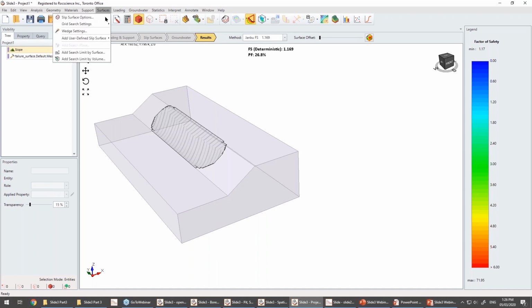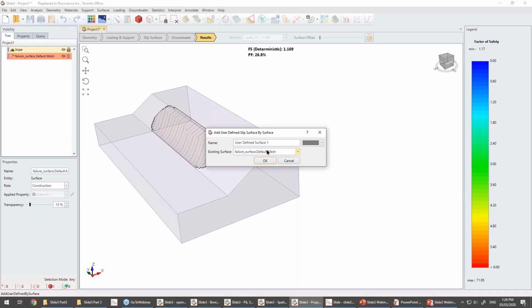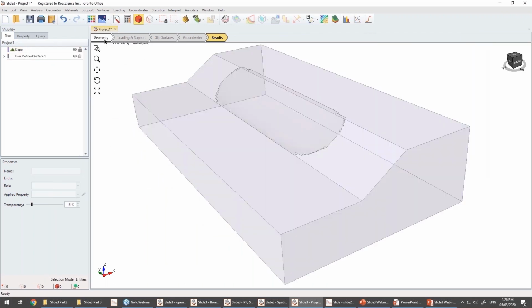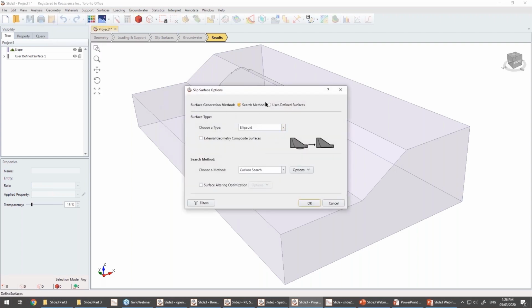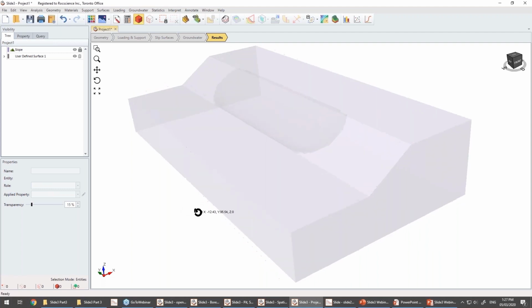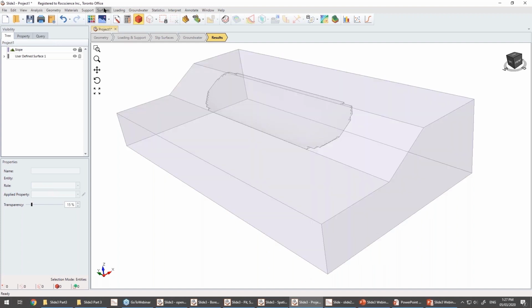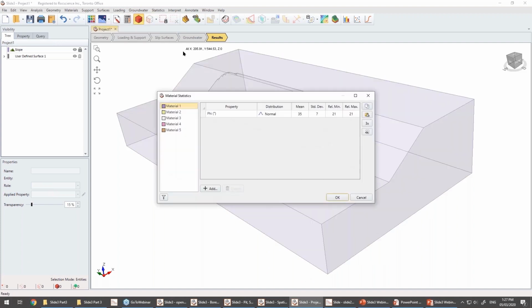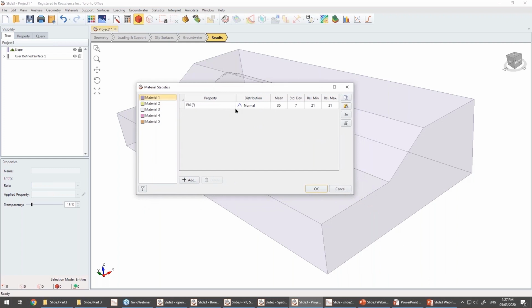So now I'll go to Surfaces, Add User-Defined Slip Surfaces, General, and I'll set this surface as the failure surface. And I'll also change our surface search. So I'll go to Surfaces, Slip Surface Options, and I will change our search from search method to user-defined surfaces, and click OK, which means only the surface will be searched. Now, if you're doing a back analysis, probably you don't know that the potential friction angle values follow a distribution. So more likely you would just say it's in a range. So to do that, I'm going to say friction angle is uniform and it ranges between these values and click OK.